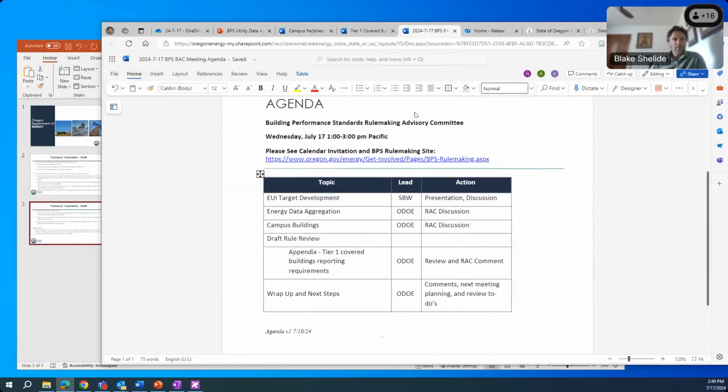We've gotten through the first 3 items on the agenda. Just looking at the time check, we've only got 10 minutes left in the meeting. So I'm not going to try to go through much of this draft rule review for the appendix, but maybe that's something RAC members can take a look at in advance of the next meeting. Certainly let me know if you have any comments, but we'll plan to walk through it at our next meeting too.